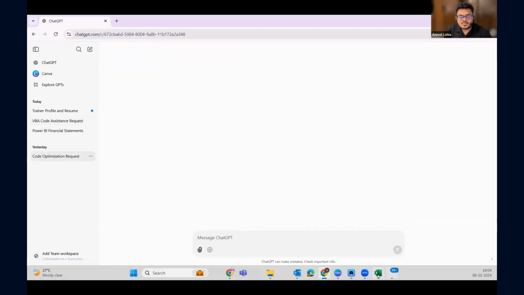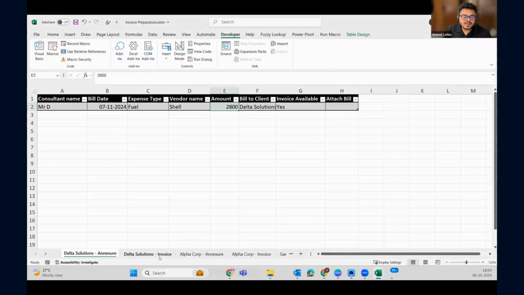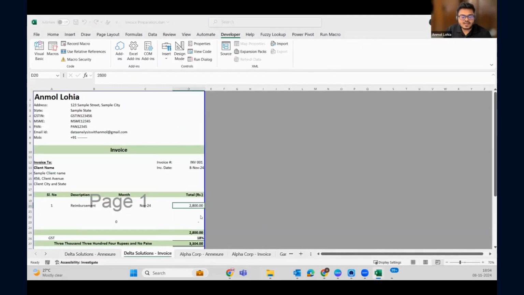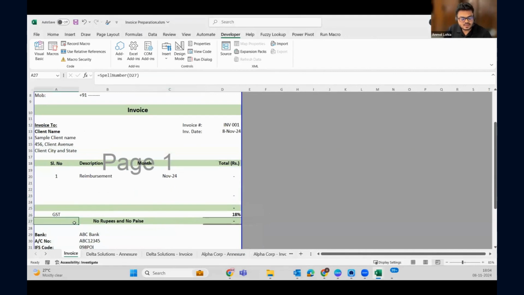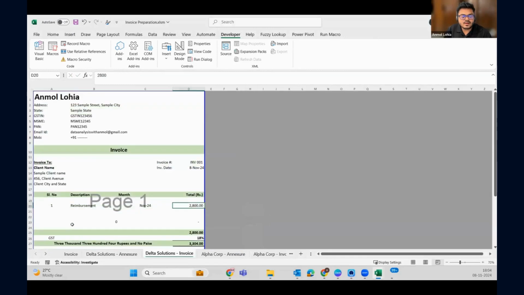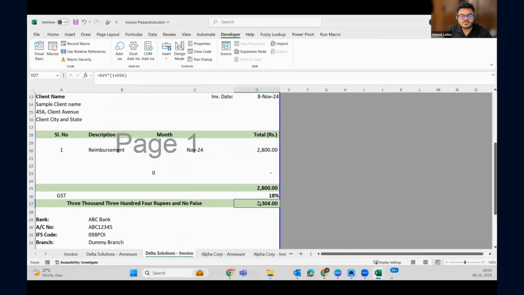There is another thing which happens in this Excel sheet, in the backend. Now I'll unhide the invoice as well. This is the invoice format. Now, in any invoice, if you see the 3,304, it has been written here in English, right? This is not inbuilt in Excel. I had to create a VBA script to create a formula in Excel called SpellNumber. Now, whenever I use SpellNumber, it gives me this.